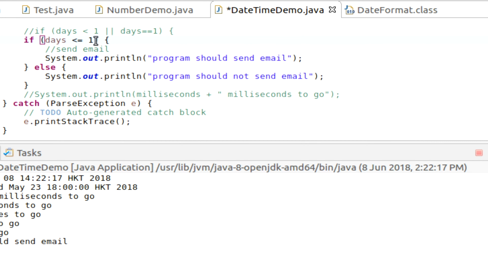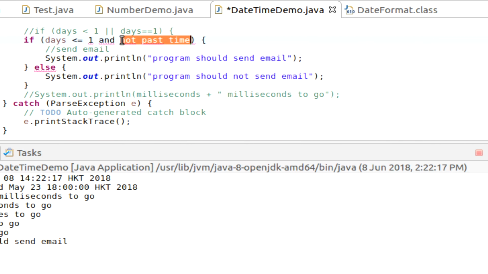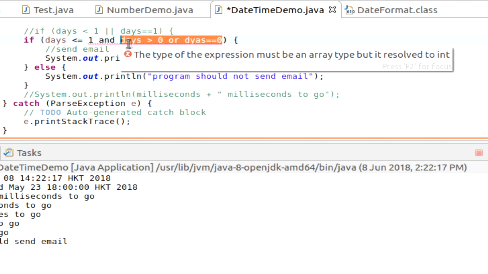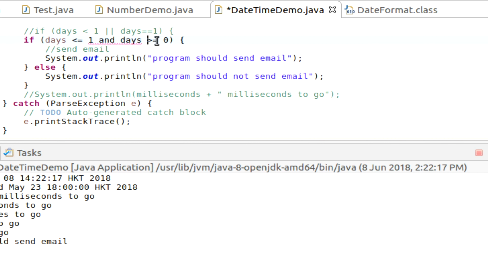I'm gonna eliminate the scenario of the past time. Something like this. Let's turn this highlighted part into Java code. We can replace it with days greater than 0 or days equal to 0. We can simplify this like days greater than or equal to 0. This is the greater than or equal sign.